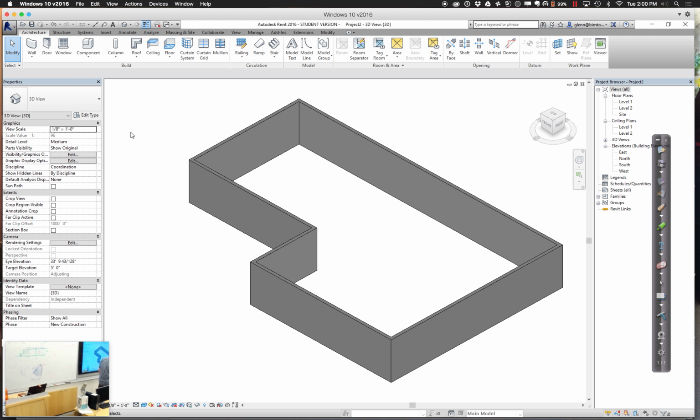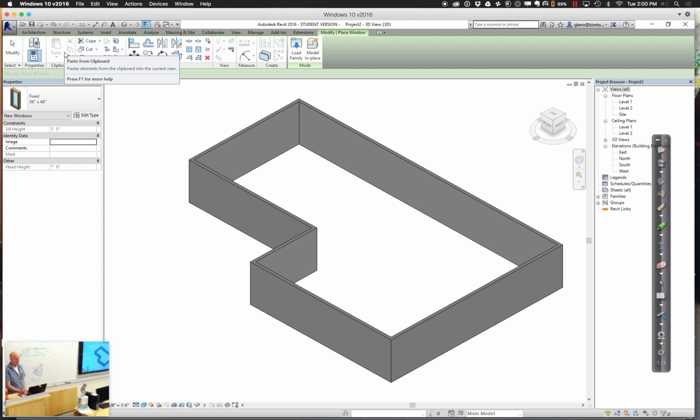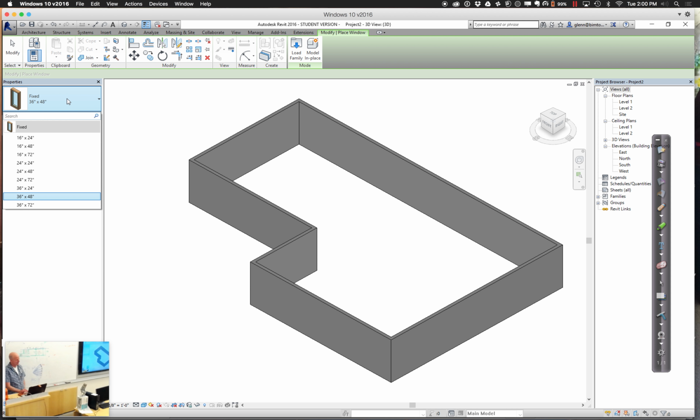Let's go ahead and put some windows in these walls. Okay, so if you just kind of think of a standard window, a window that plugs into the wall and opens, it might open top to bottom or left to right. We have some fixed windows here in the default project. We can plug those in. We can get a double hung window if we want to, or a casement. Let me put a couple fixed windows in.